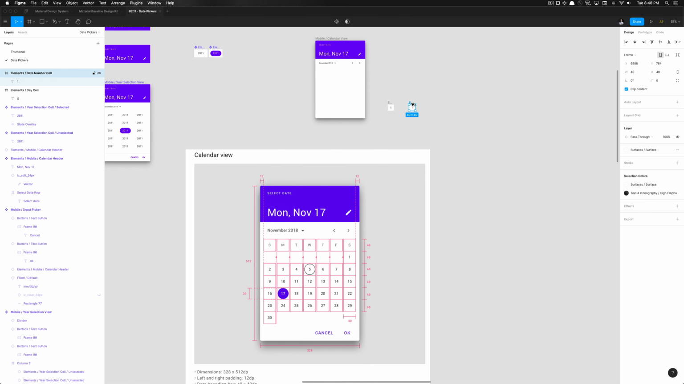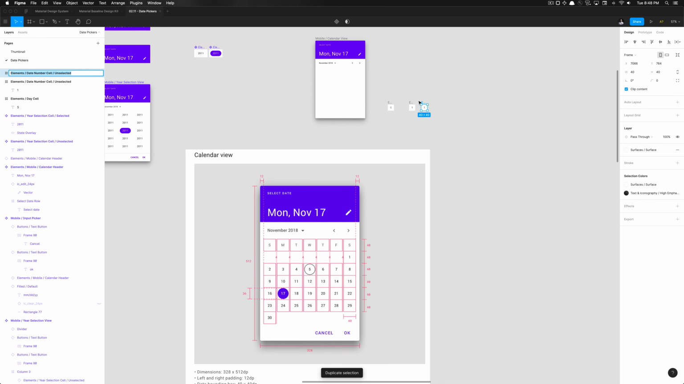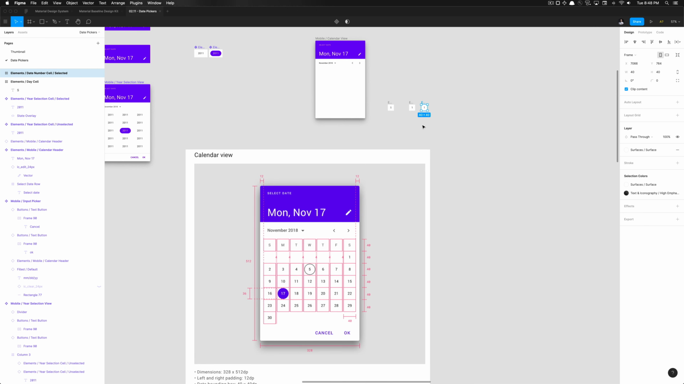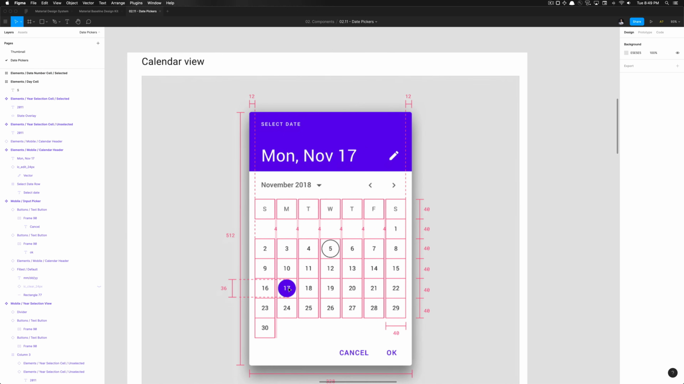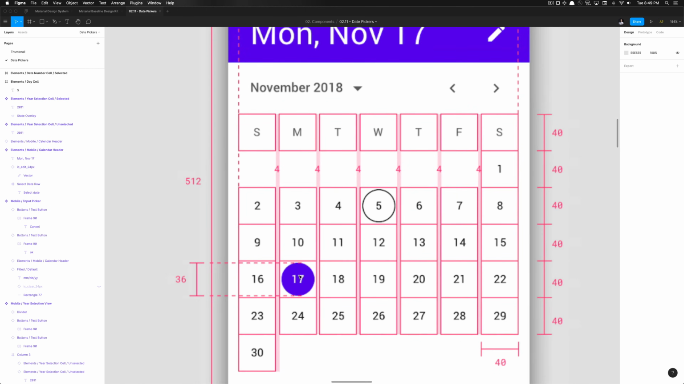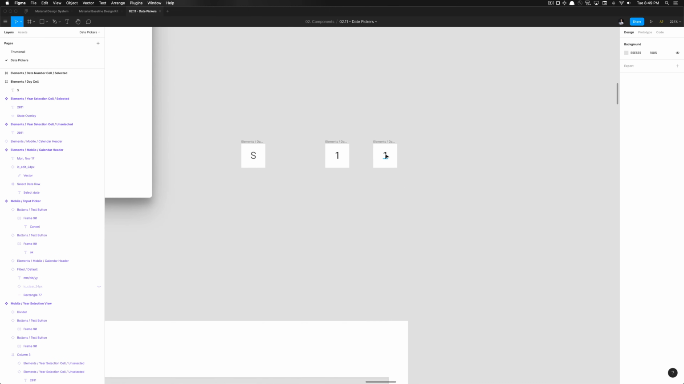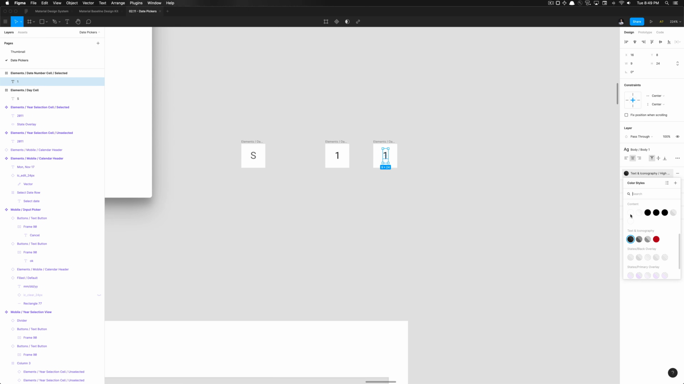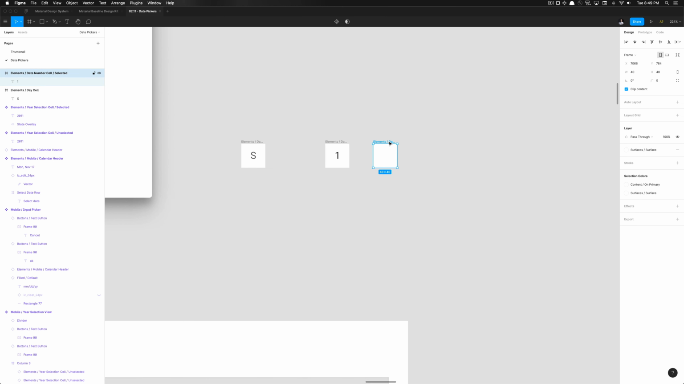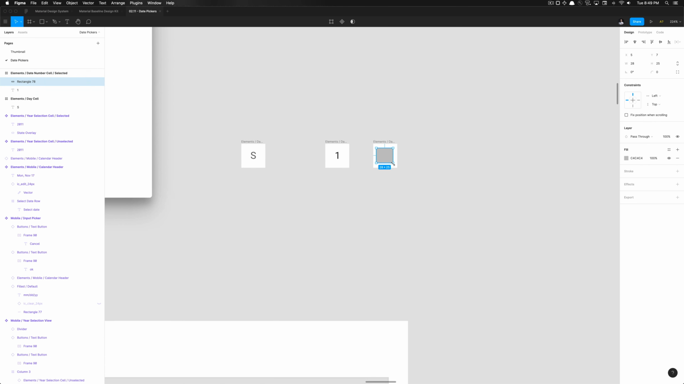And then, of course, we're going to need an unselected variant, which is what this will be. And then we'll have a selected variant as well. If I go ahead and change that to selected. And with the selected variant, we need a rectangle set 36 by 36 dips with the primary color. So we need to change this color style to content on primary. And then go ahead and create a rectangle within the frame.